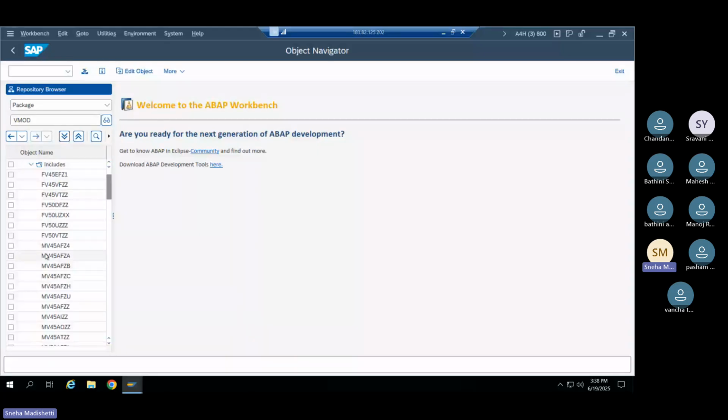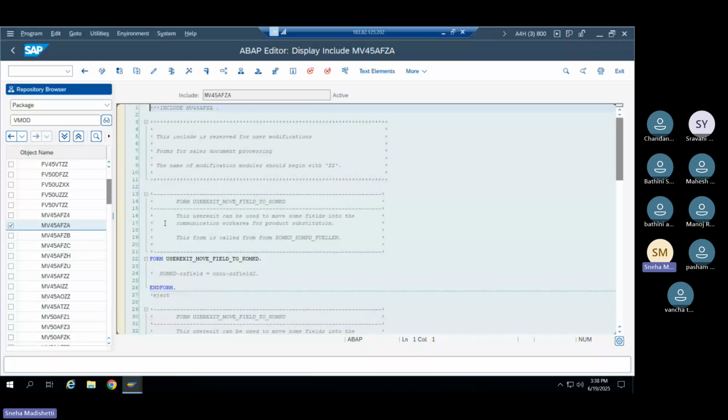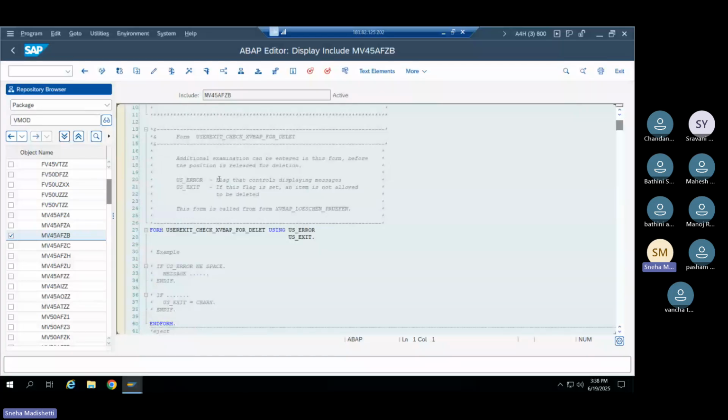Suppose you see, just now I opened MB45A, that will be written somewhere here. Okay, let's see this one, 45A FCA. See, here also we have user exits. If I check this include program, this one also has user exits. So either you can check directly in the include program, or else we can use the VMOD transaction code, or else we can use this find button and give the syntax user exit. So either way we can check it.